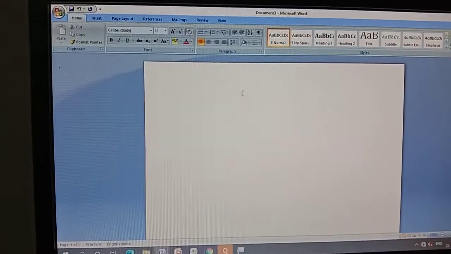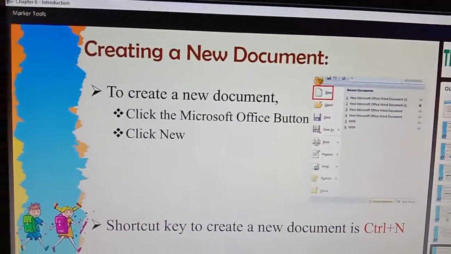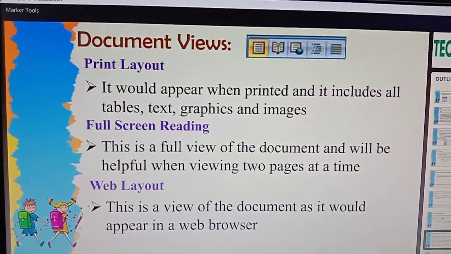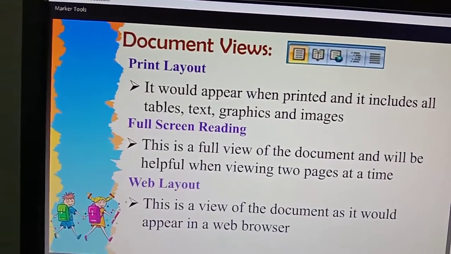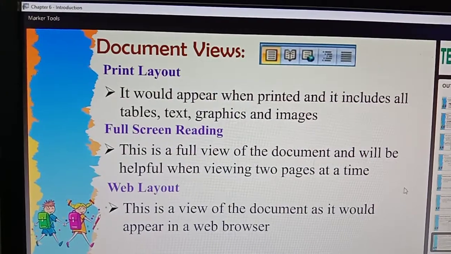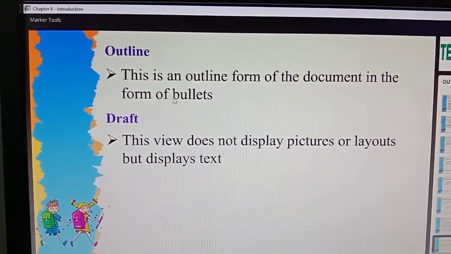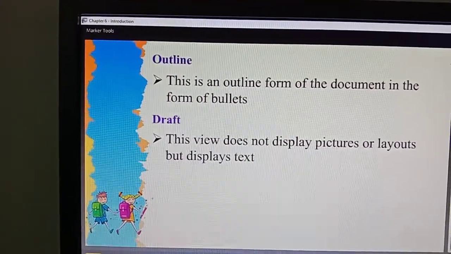Okay, and next we are going to learn about document views. What are the document views we have here? Take your textbook, children. We have print view, full screen reading, web layout, and next one is the outline and draft. Okay, see here, I'll show you in the MS Word document.